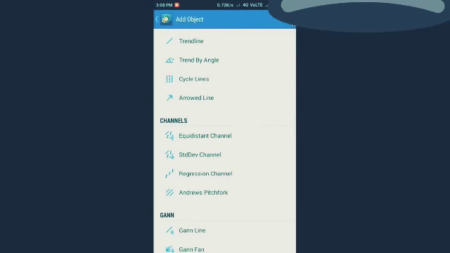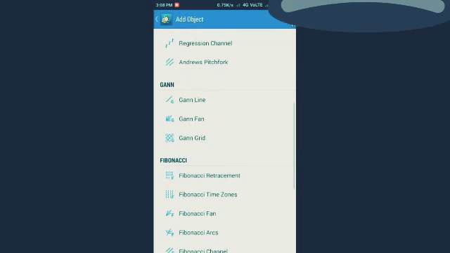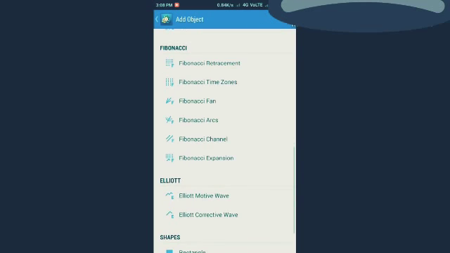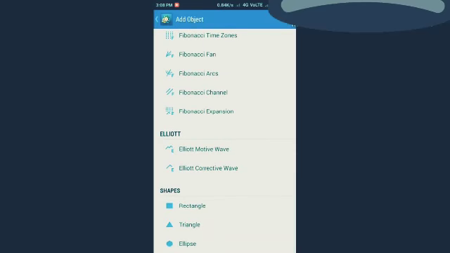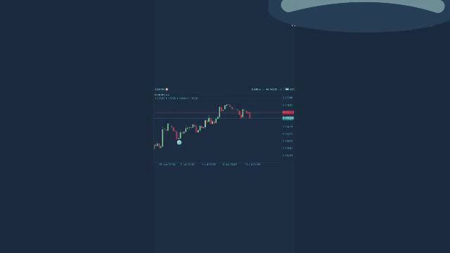You have trend by angle. You have many things over here. The best part is it's all free. It's very nice. MT4 Android works very well, very clean, very nice. It has all the indicators. We do have Elliott. We do have Fibonacci. Fibonacci retracement is my favorite, but they don't have extensions.